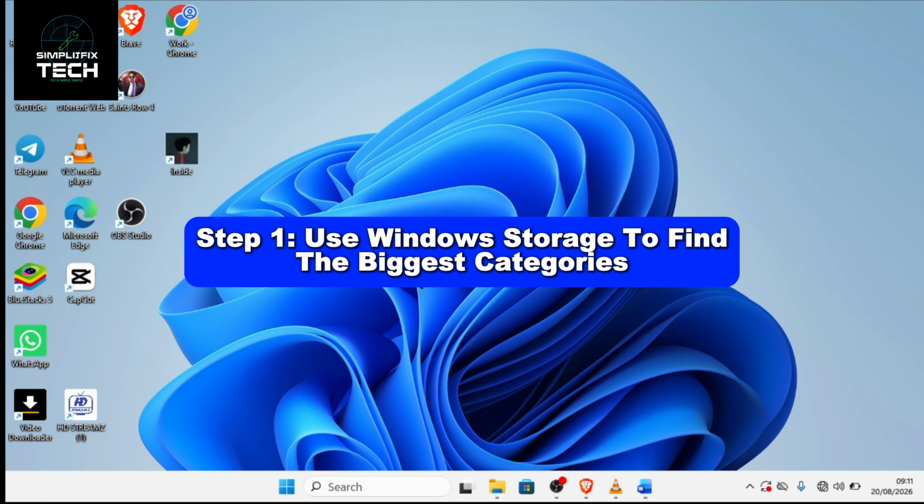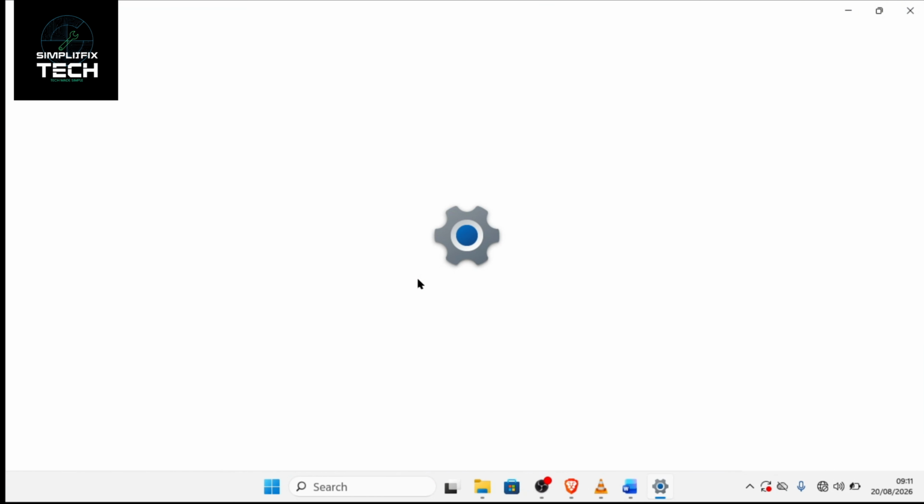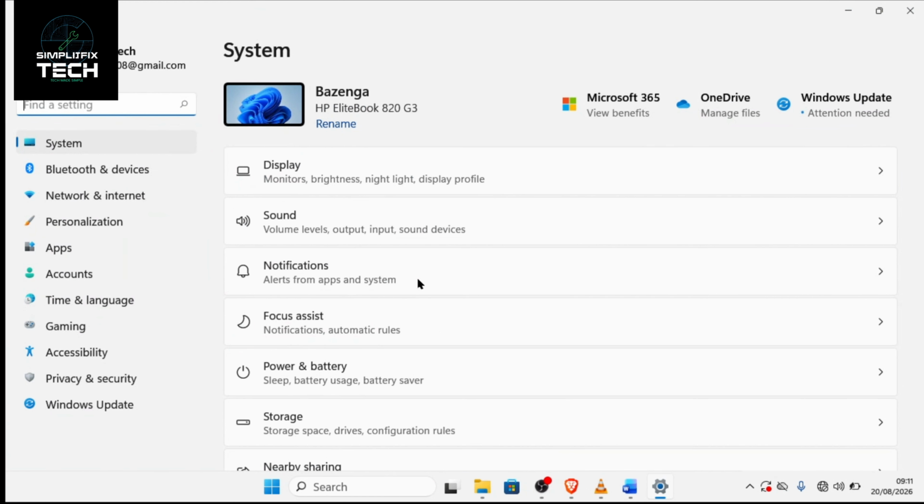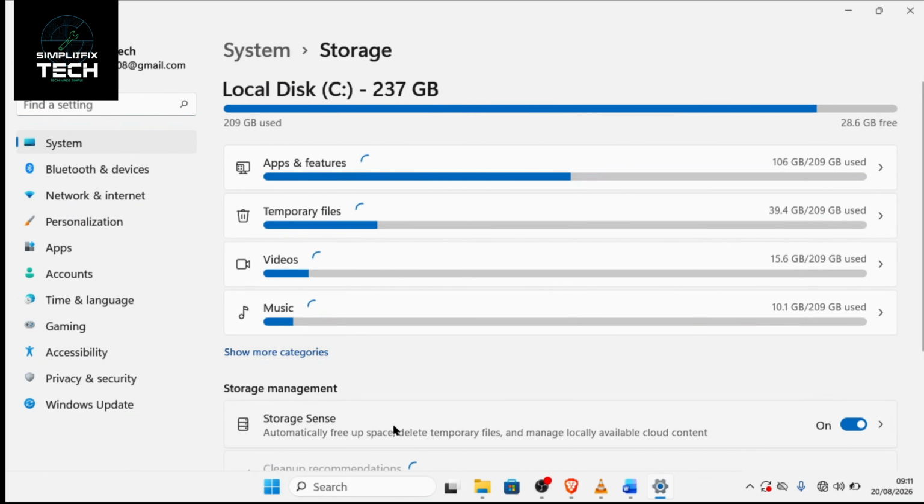Step 1. Use Windows Storage to find the biggest categories. Before deleting anything, let's find out what's actually using your storage. Open Settings. Go to System, then Storage. Give Windows a few seconds to calculate your storage usage. You'll see categories such as Installed Apps, Temporary Files, Documents, Pictures, Other, and System and Reserved. This is important because you don't want to start deleting random files. You want to identify the category responsible for the problem.